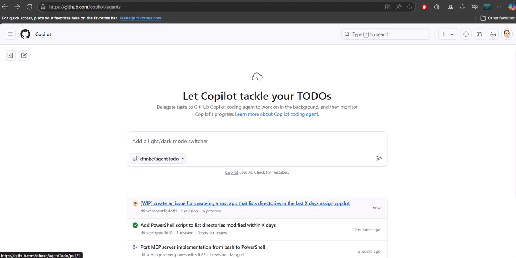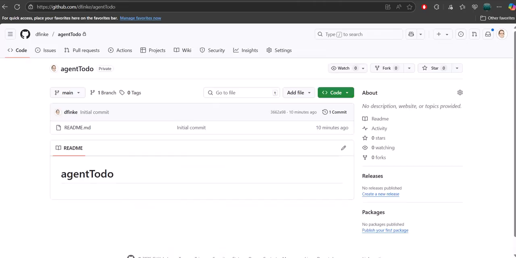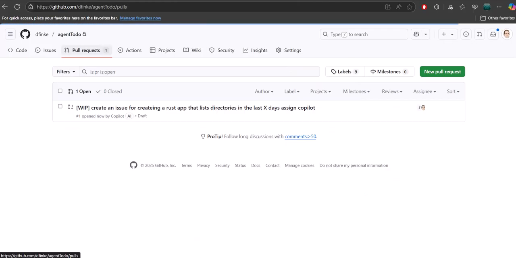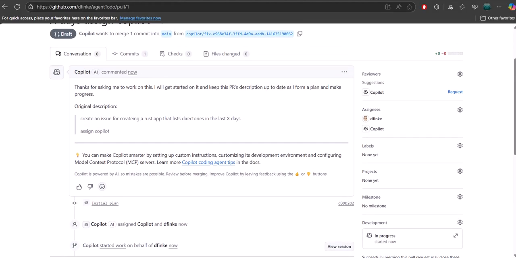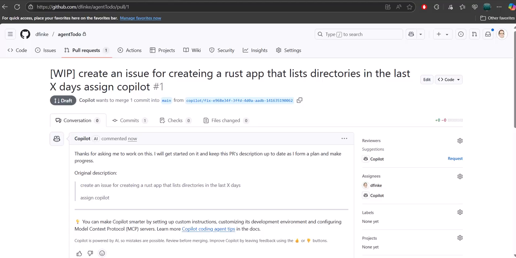And you see that an issue gets created in that to-do repo. It's WIP, work in progress. And we can come over and take a look at it in the repo. We'll open that up, and we see that Copilot got assigned. And it says, thanks for asking me to work on this. And it's off and running.